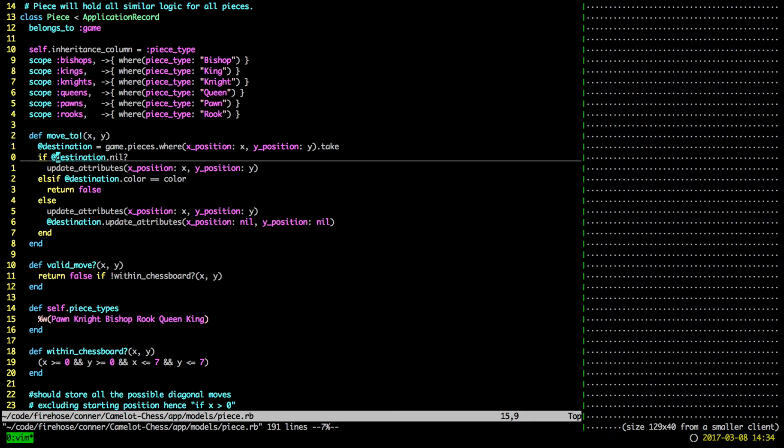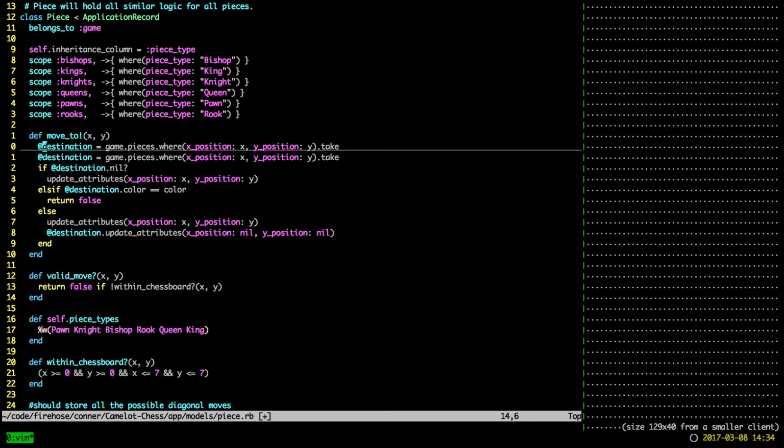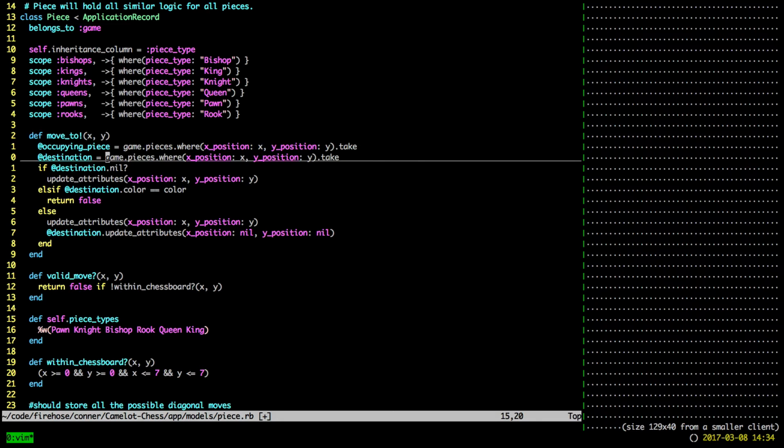So I would just focus on, I know this is like my thing, and sometimes I'm embarrassed by it, but I would focus on naming things a little bit more clearly. Because when you see the word destination, there's nothing about that word that tells me that I'm looking for a piece, and for a destination to be nil, that's not conveying to me that there was no piece there. So you could do things like, you could say occupying piece or something like that, or we could come up with something better.